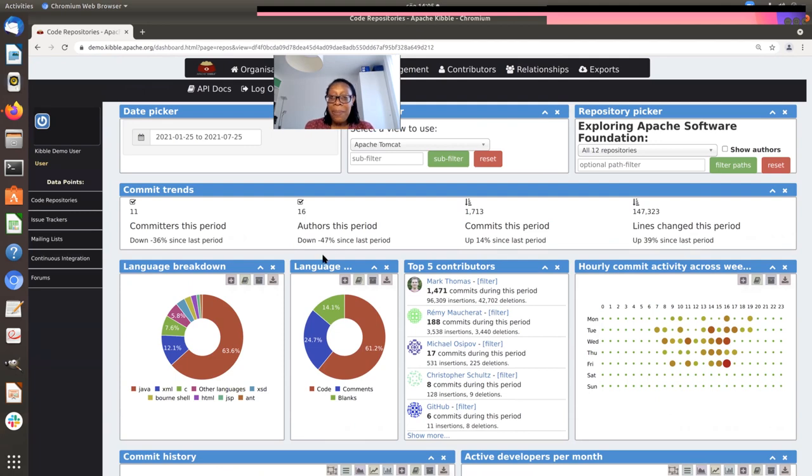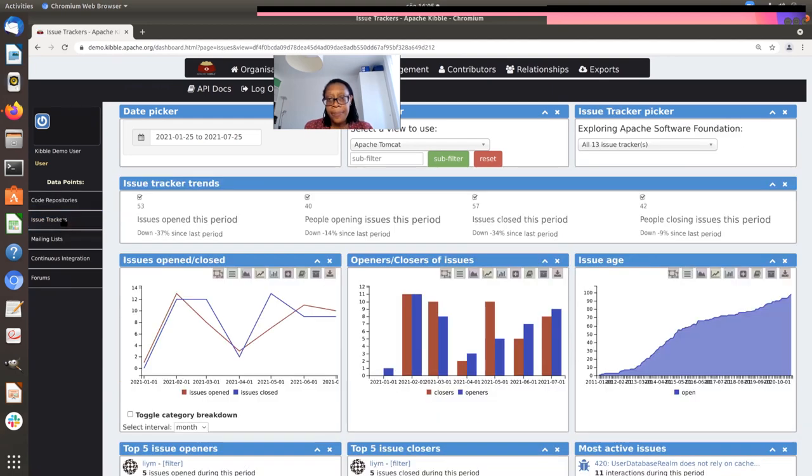So let's go and have a look at something else. So let's have a look at this, default was the code repository. So this is about the code. Now let's have a look at the issue tracker. So here we have a similar view again, but now we're looking at the issue tracker.